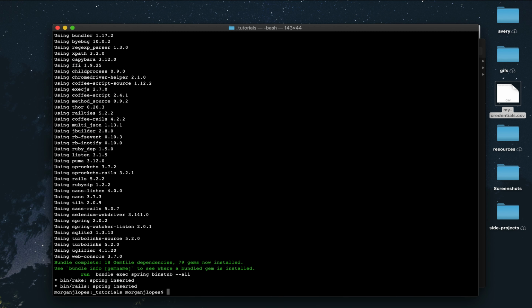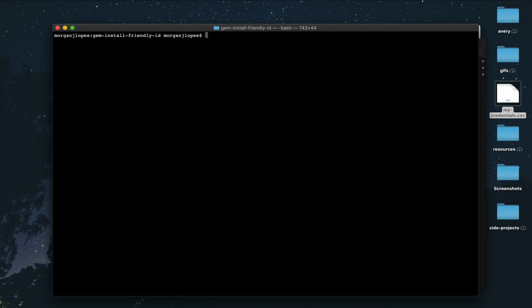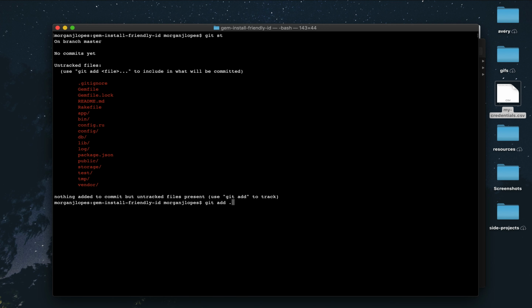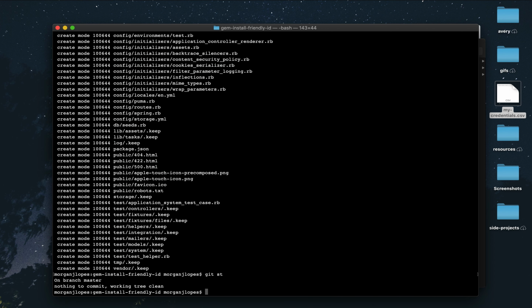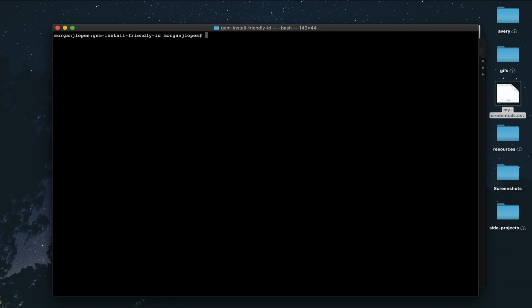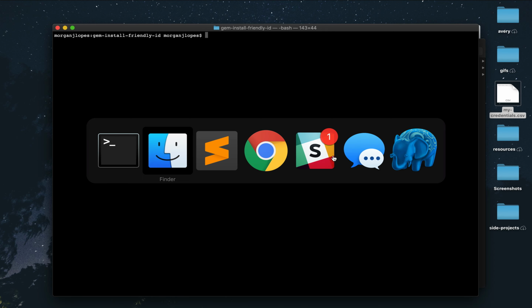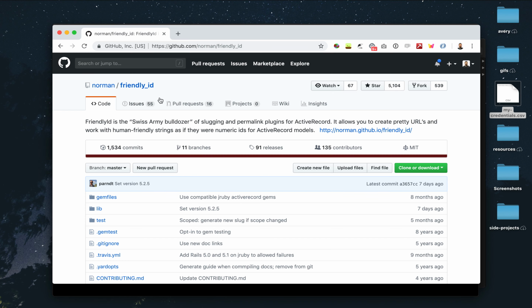Alright, and no issues here, so I'm going to change into the directory gem install friendly ID. Awesome. Now that I'm in, I'm going to take a look, and the project was successfully created. I'm going to set up my initial commit. Try to keep this consistent. There we go. Cool. So now I am on master and good to go to start setting up Friendly ID.